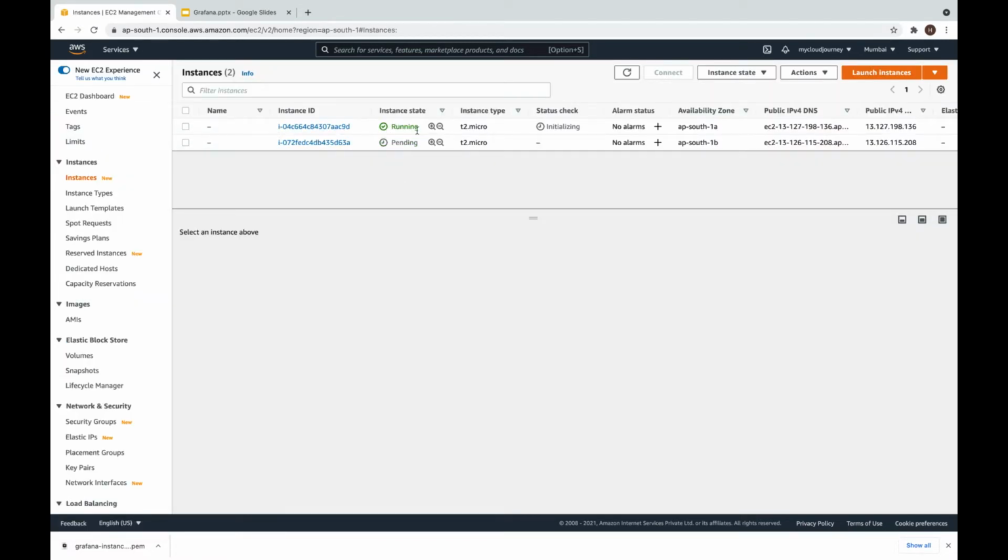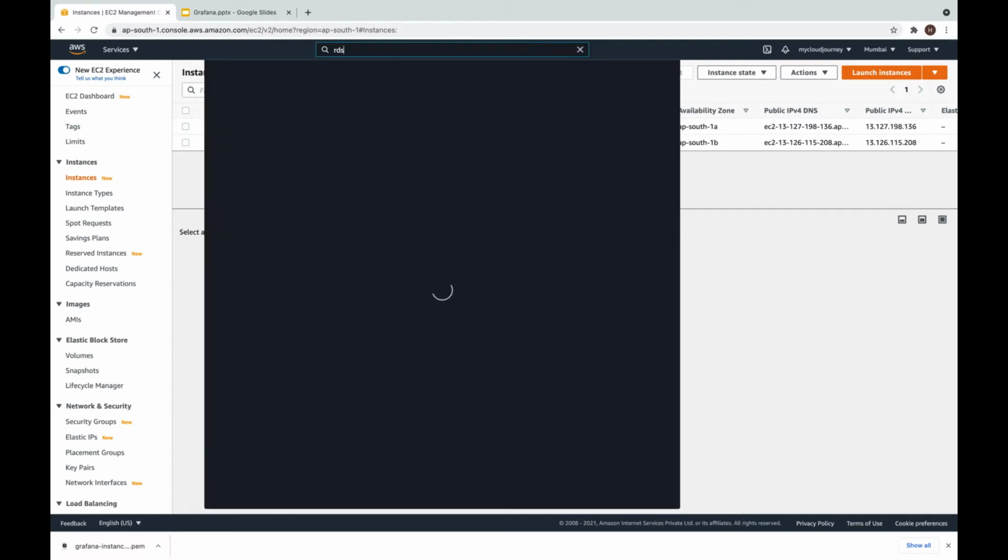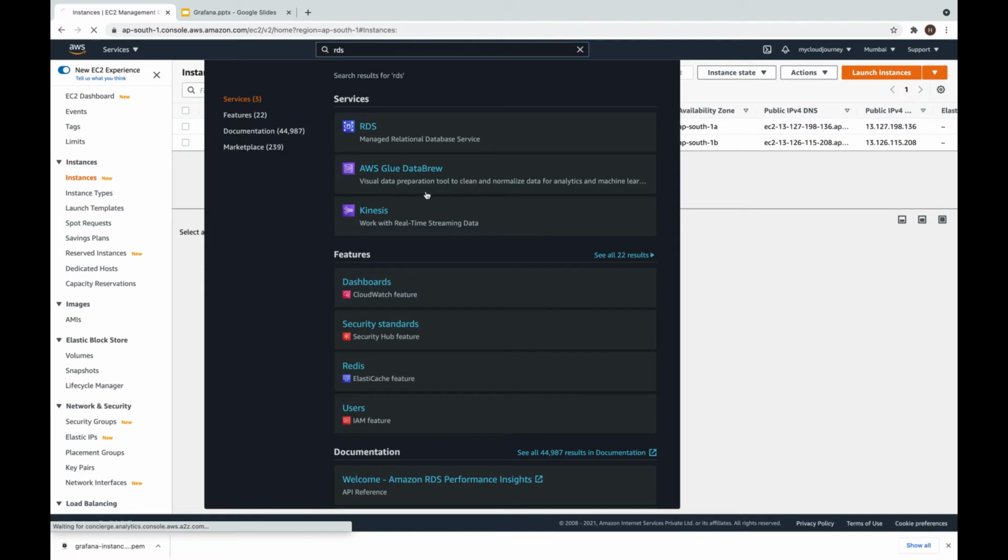First instance is up and running, but still status check is in initializing state. It means I will not be able to access the machine until status check is 2/2. So to utilize time and to shorten this video length, I will go to RDS section and will create an RDS instance.